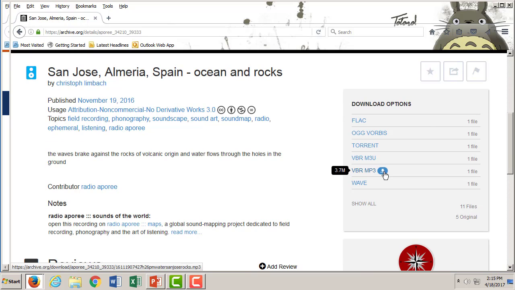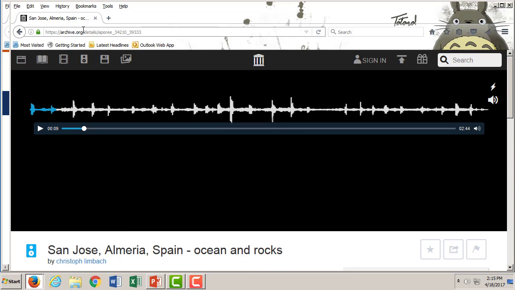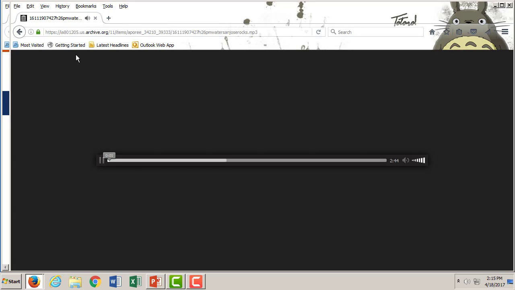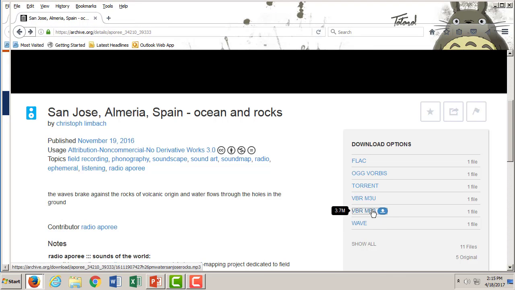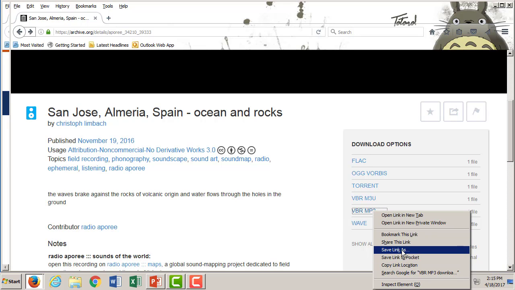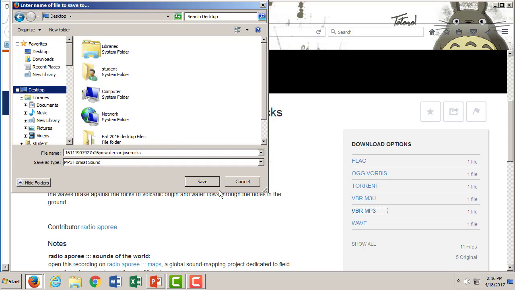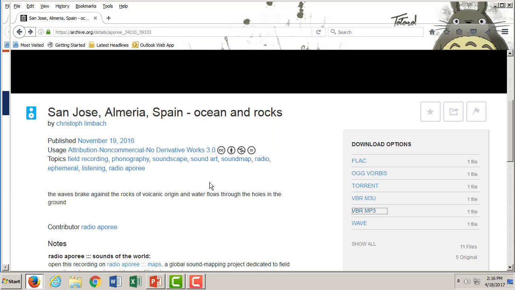Where did you get that from? Archive.org. But where does it say to save it? I'm going to scroll down, and then you have your different options here. Yeah, download option. Then I'm going to go MP3. I'm going to save it. Oh, no, don't right-click on there and save it. Right-click, save link as. So if you're on archive.org, you can right-click, save link as. And I'm going to go to my desktop, put my sound on there.